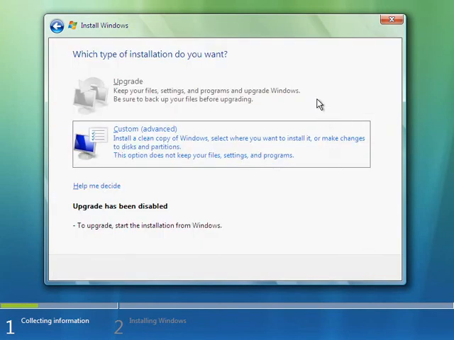Okay, so do we want to upgrade a previous Windows operating system or install a new one? Well, as you can see here, since this is a new computer, I don't have a copy of Windows installed to upgrade, so I only have one choice anyway. But I'll let you know something right now. In Vista, an upgrade in the traditional sense really isn't an upgrade at all.